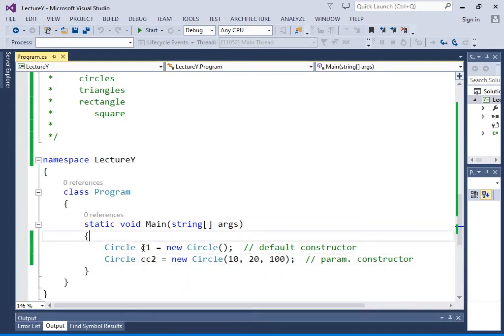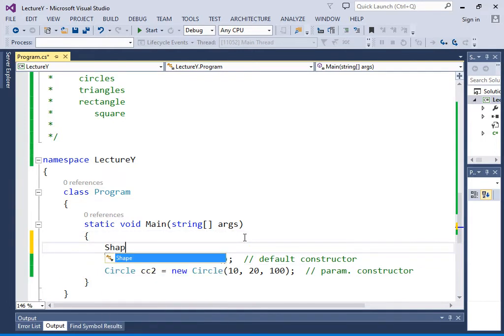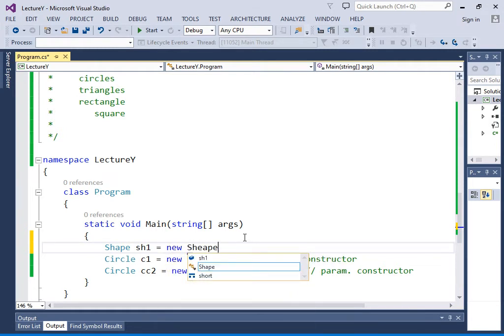Now I can create a shape because it's not an abstract class. When I make it an abstract class, this line is going to fail. Shape sh1 equals new Shape. Right, so I'm not going to illustrate much about that. I'm not going to call the parameterized constructor because I know pretty soon that's not going to work at all when I go and start adding the abstract keyword here and there.